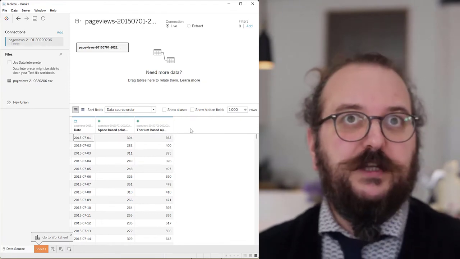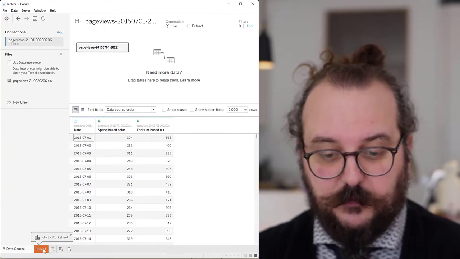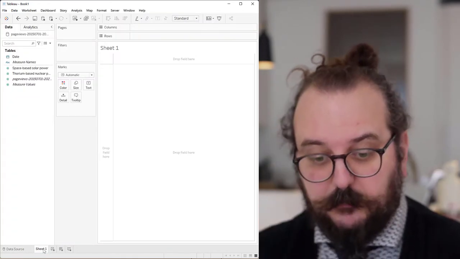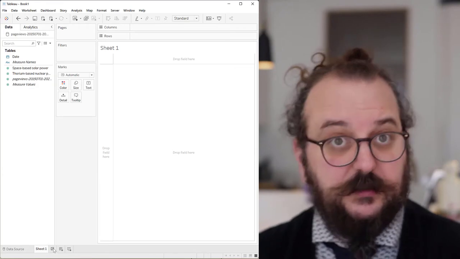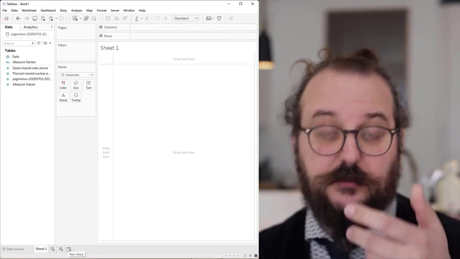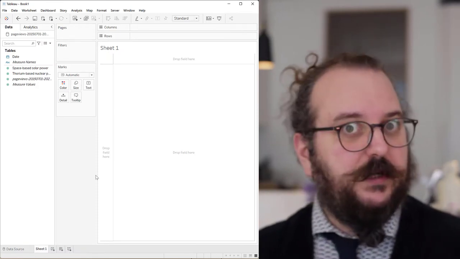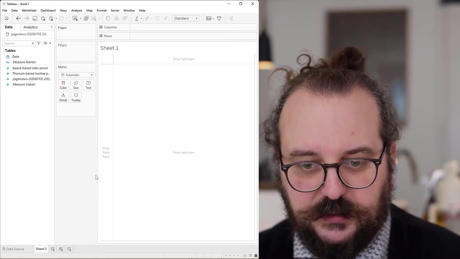To do that, you need to create a new sheet for visualization, and that's why you click here on the bottom on sheet one. Basically, you could also create other sheets for other visualizations for the same data, and then you could create a dashboard, and then you can create a story. But we will just do one visualization. So just one sheet is fine.